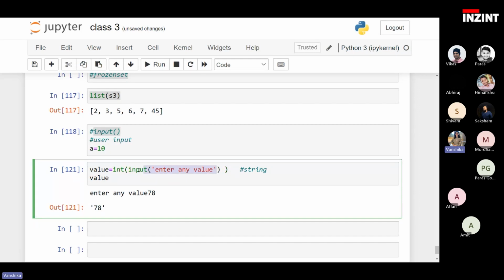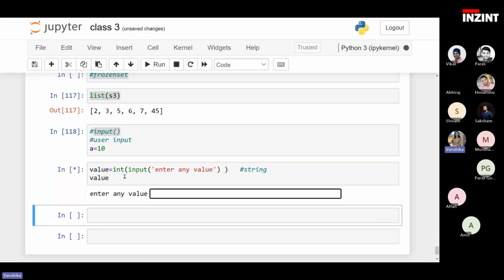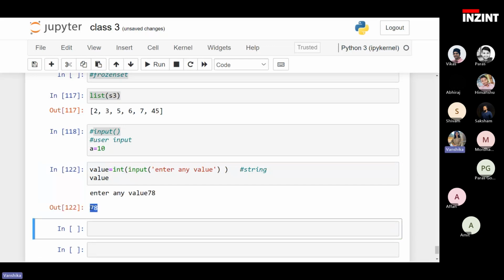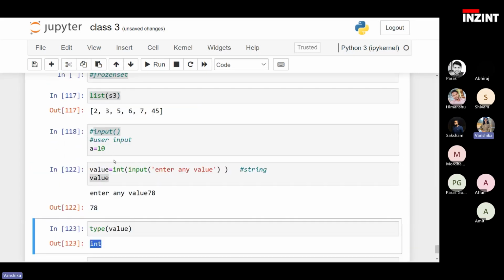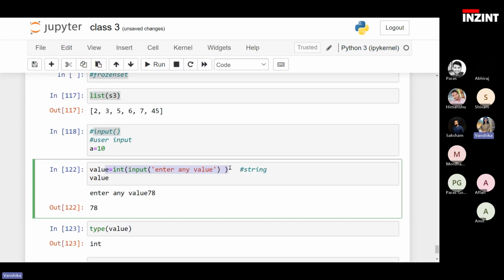Let's say I want to accept the entered value in integer data type. So I am typecasting it. Whatever value is received, I have wrapped it inside the int constructor. And then if I enter the integer, it will be treated as an integer. To be sure, you can check the type. And this is of type int. I believe there is no doubt with respect to how the int function can be used and what it can do.